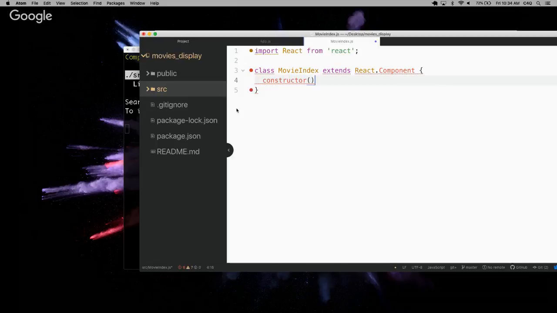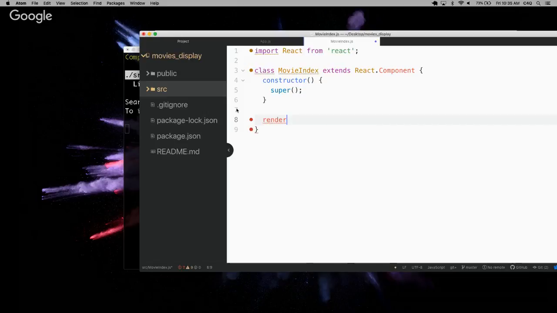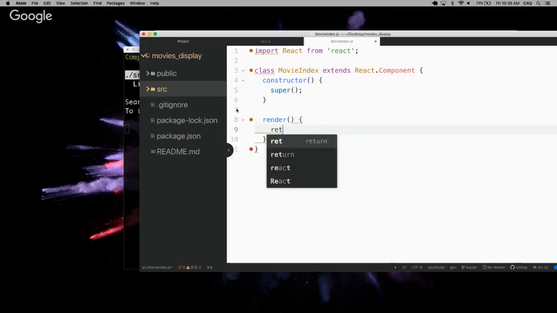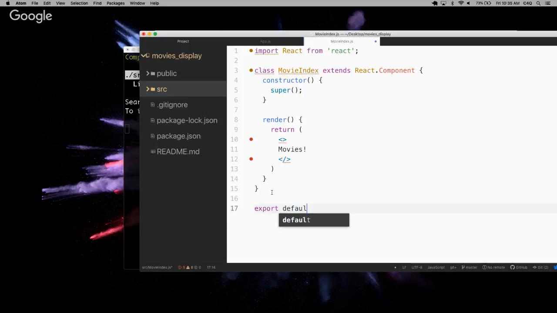Constructor, and we're going to do something here. Super. We have a render, right? And our render has a return. And right now, I'll just return some kind of fragment. It says movies. We have to export default MovieIndex. All right, and now we've set up the foundation of what we're going to be doing.